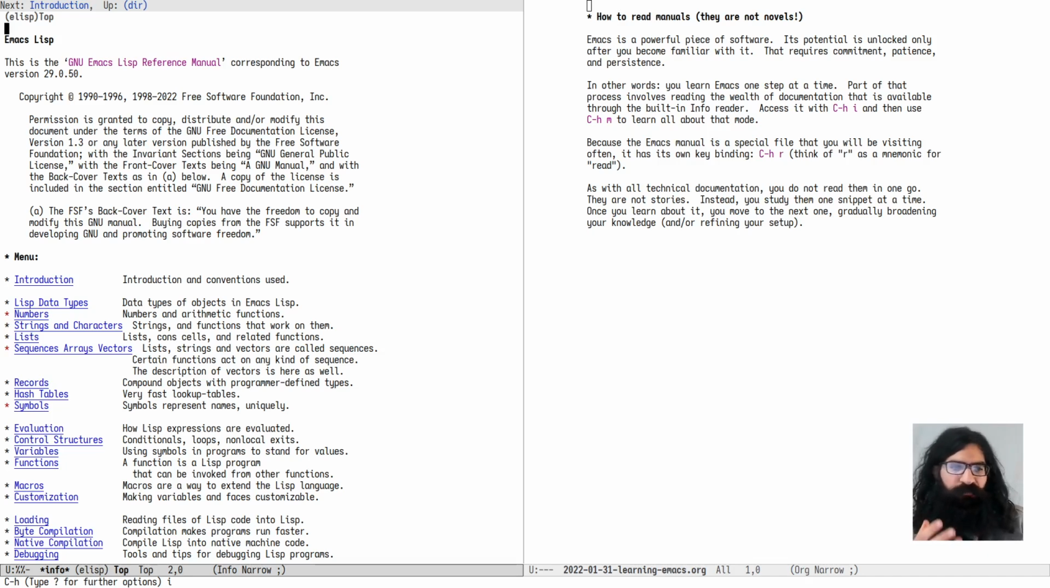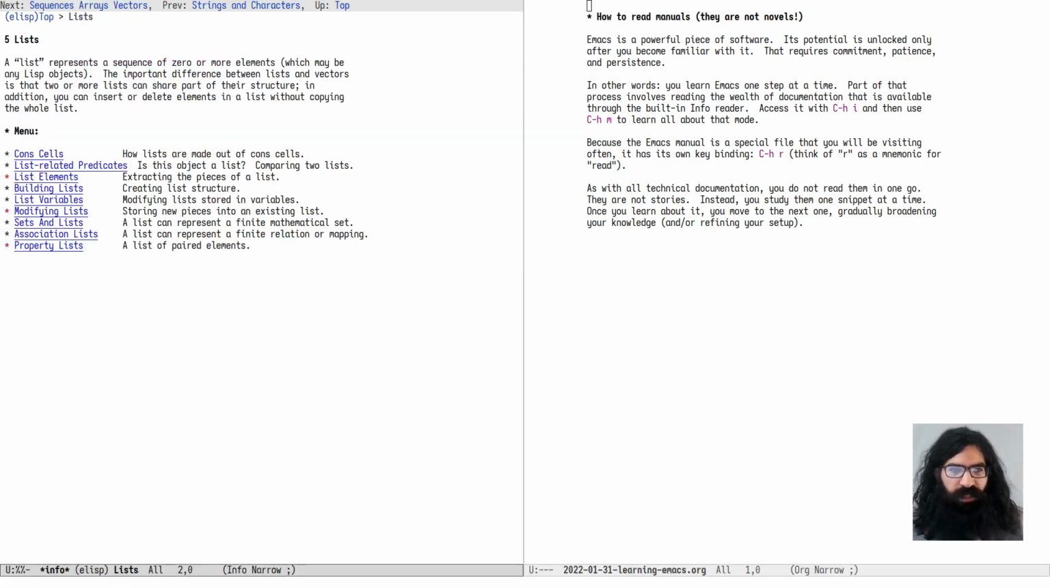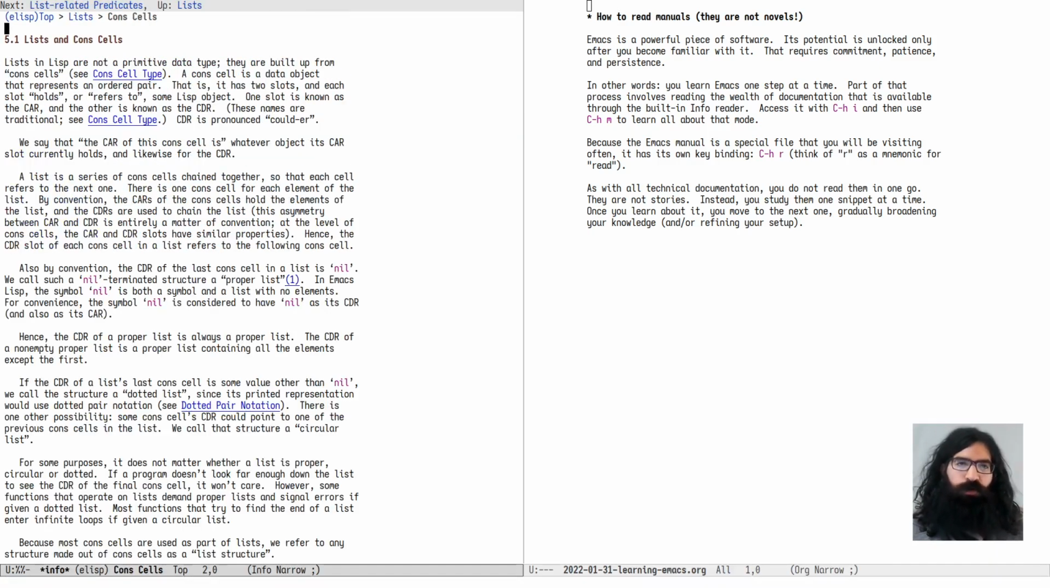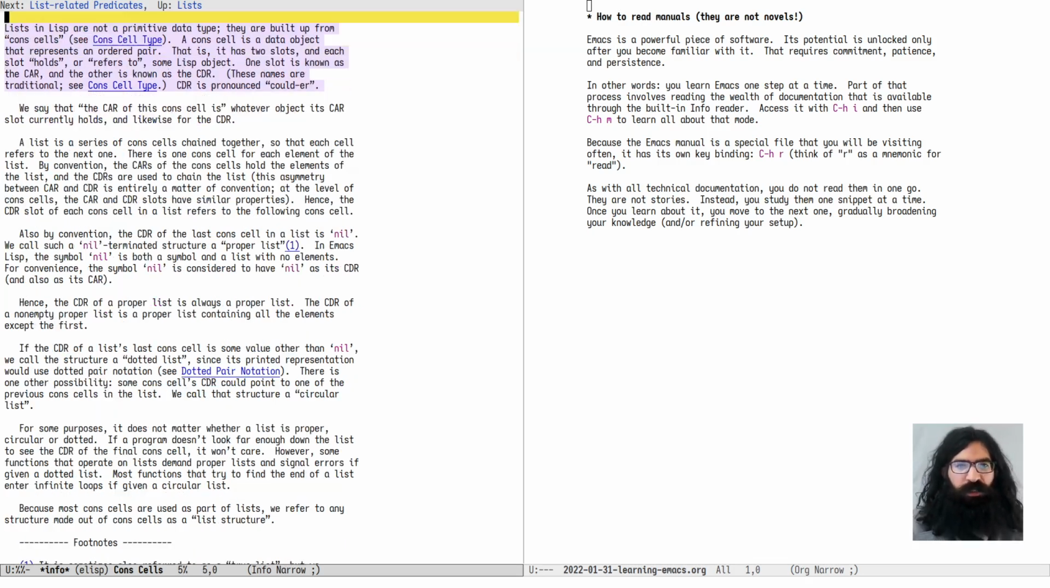So anyway, whenever you are reading an info node, let's say that I am reading something about lists and cons cells. It doesn't matter what this is. I don't want to read this once, move to the next chapter, read the next chapter, and then the third and the fourth, and call it a day. No, I want to read this thing and take it one snippet at a time, understand what this is really telling me, then move on to the next, understand what it is telling me, and so on and so forth. And if I have to revisit it, then I will revisit it for sure.